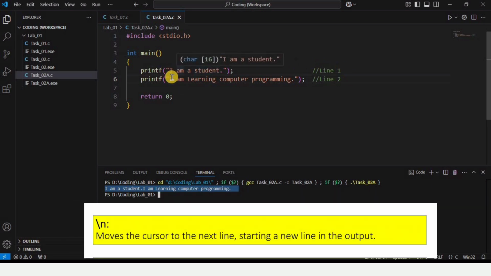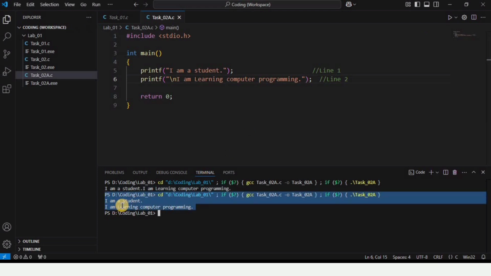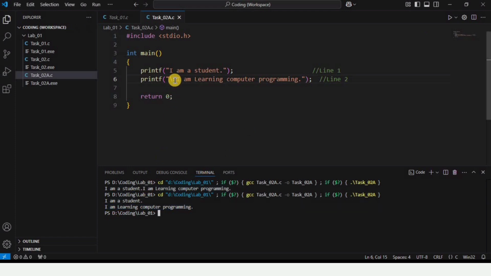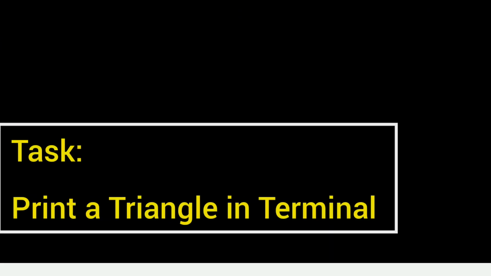So here we will be using the escape sequence, and we have learned that in order to move to the next line we use \n, and I have written \n before the starting of the second sentence. Now let's run this code, and as you can see in the terminal there are two sentences on two different lines. There is another method. We can write the \n at the end of the first line. It will give us the same result. So here is the use of \n, which is an escape sequence.